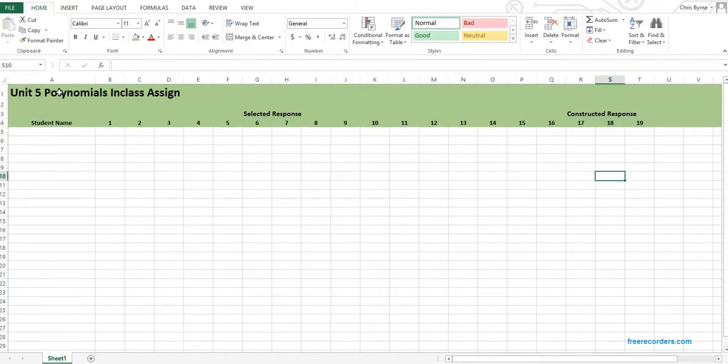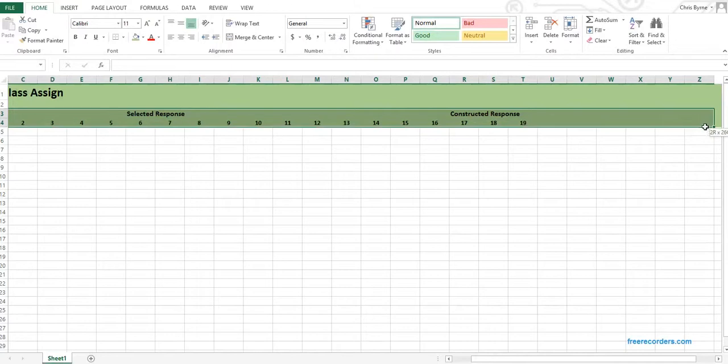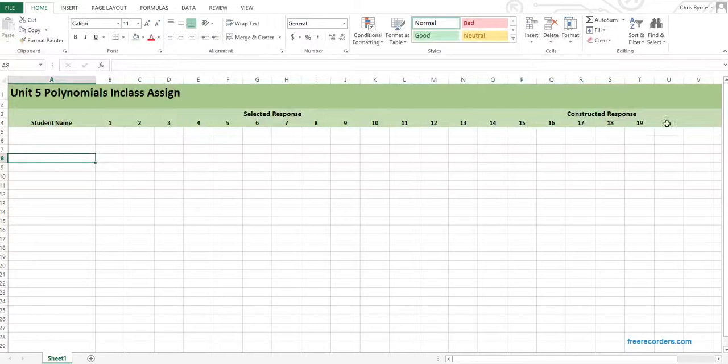So we've got 2 separate headings here. So what I'm going to do is I'm actually going to highlight these 2 cells, and I'm going to change the color on those. You don't have to, but I like to keep them separate. So now I can see there's my title, there's my student name, and here's my selected and constructed response items.